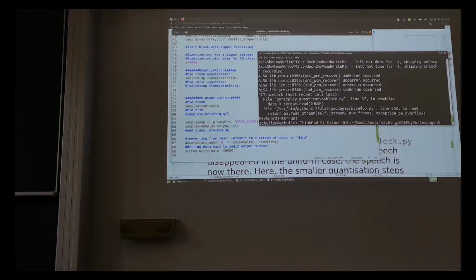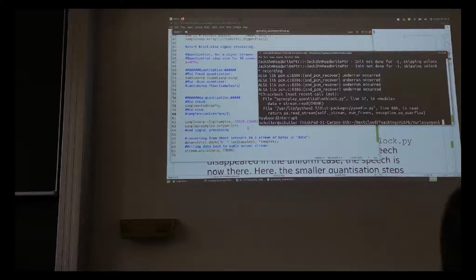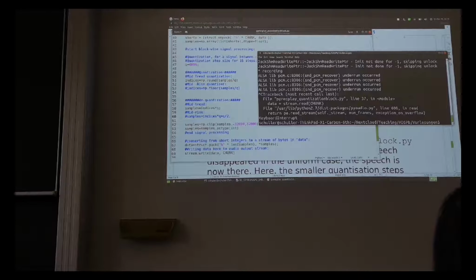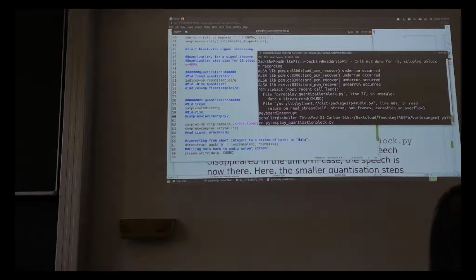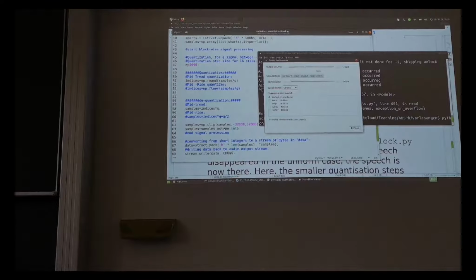Very long. Maybe I should make it a little softer. I couldn't hear much quantization, could you? Didn't sound too bad. Maybe that's because it was so loud. Maybe I need to. So here we have the sound settings. Did you see where you did the sound settings?